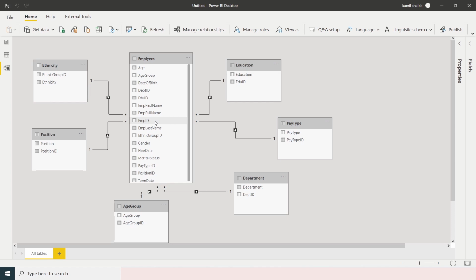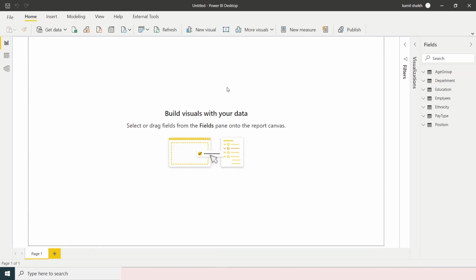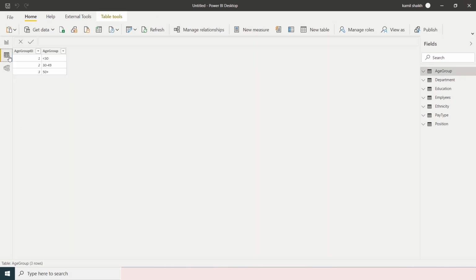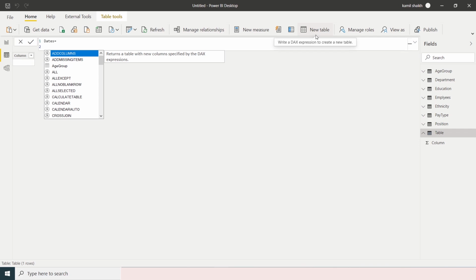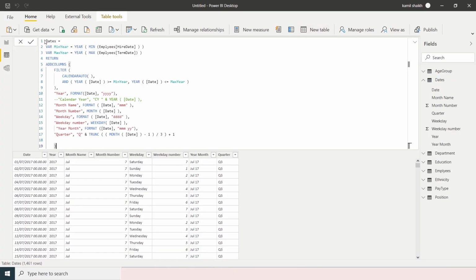In the employees table, we have two dates, hire date and termination date. How will we handle these two dates? First, we will create a date table. So now we're gonna create a dates table. New table. Dates equal to. We already know how to create a date table. So here we create the date table and enter.